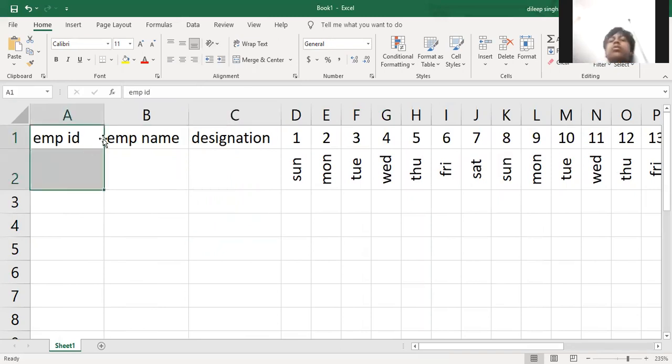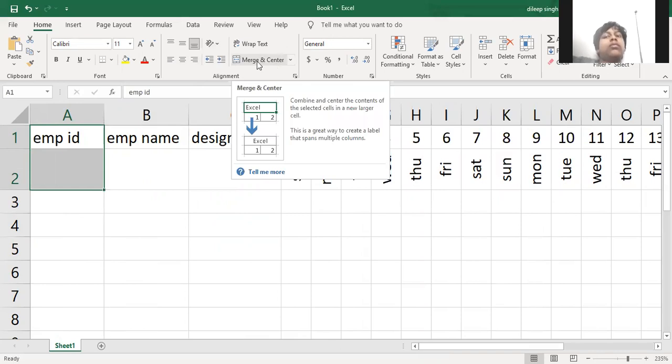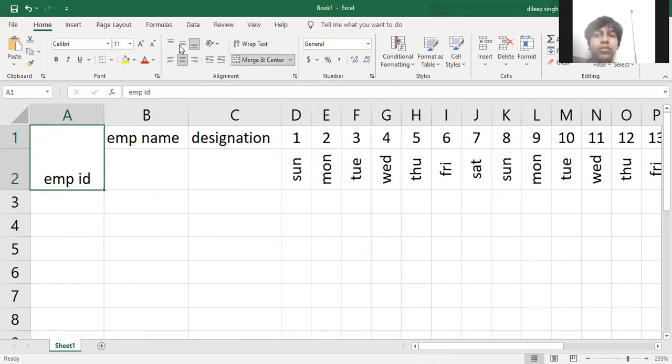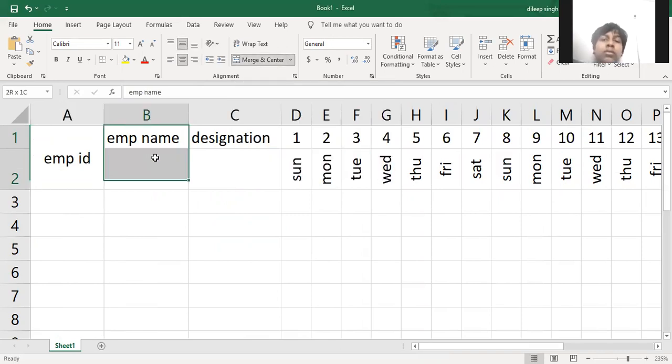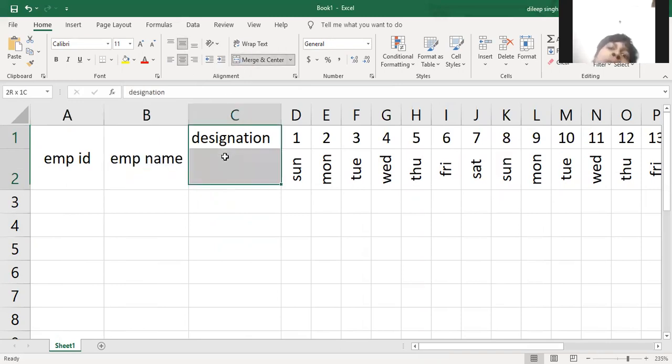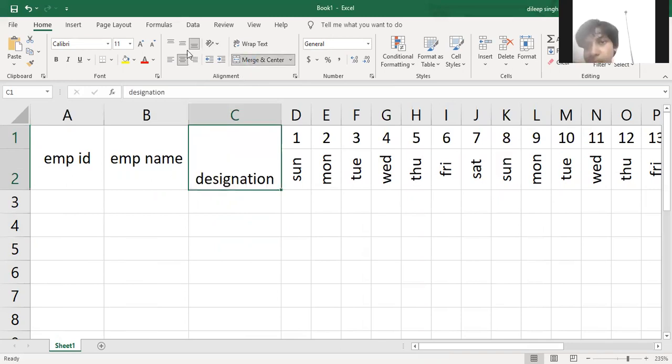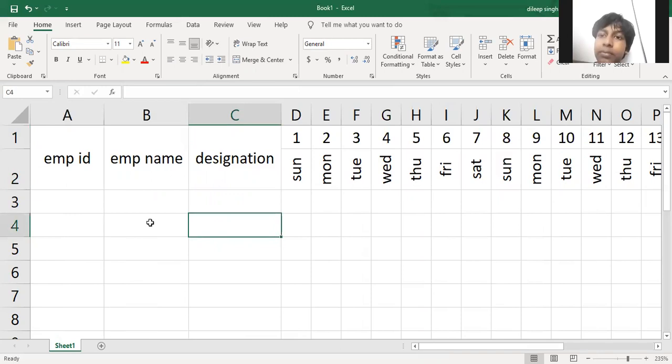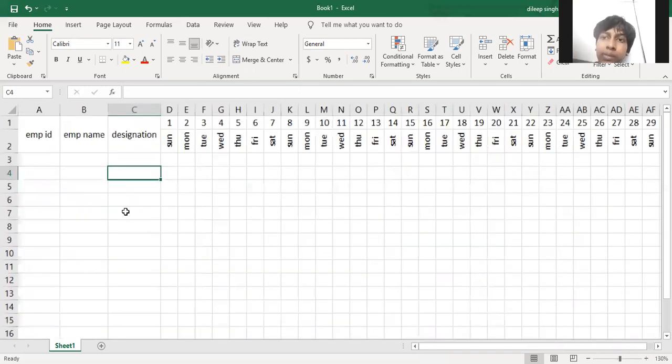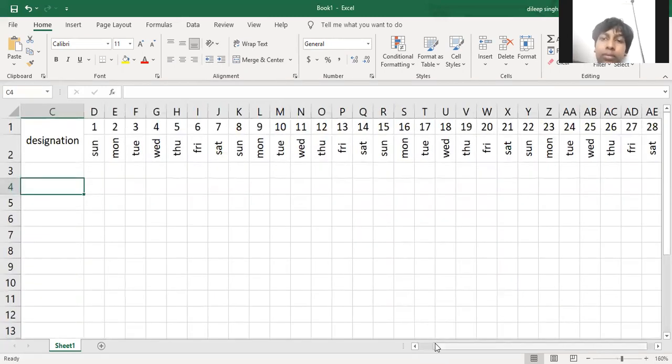And here we want to merge these two cells. Just select it. And here we have an option that is merge cells. Just click on this, you will get like this. And here we just change the position like this. Similarly, we do the same process. Click on merge and centralize it. So select it and click on merge and centralize it. And after completing this process, here we add some data like this.